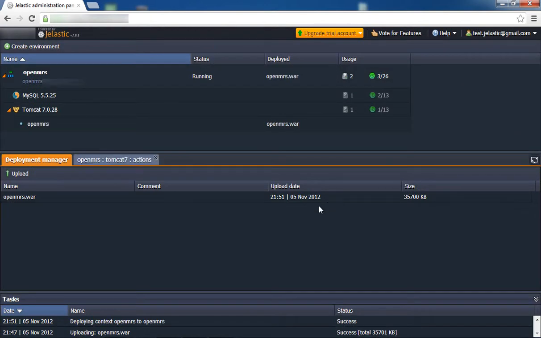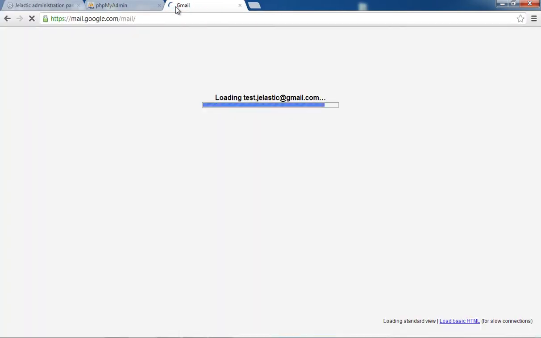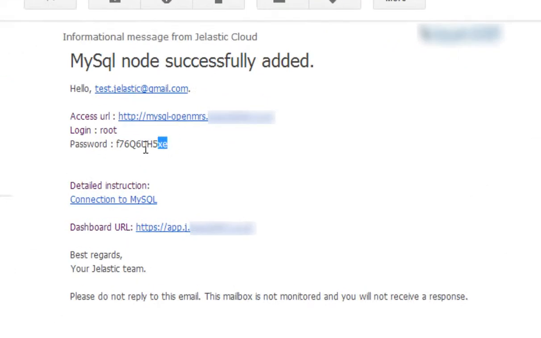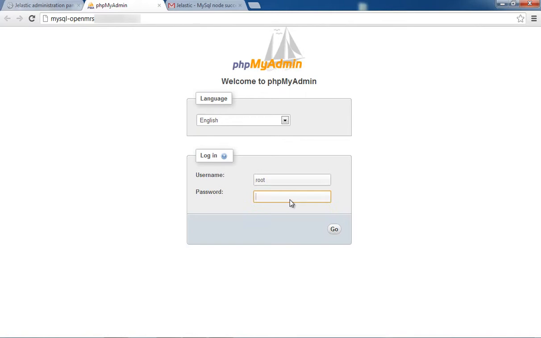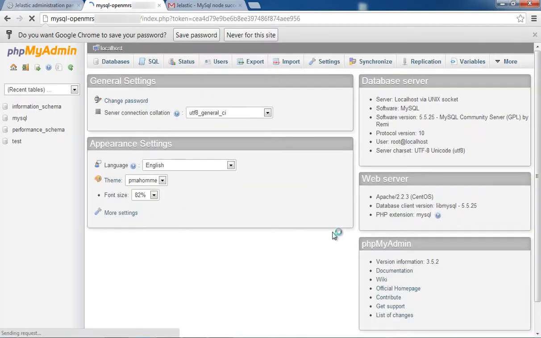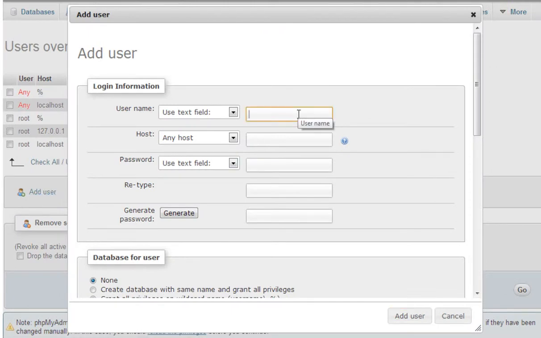Now, click Open in the browser button for MySQL. Check your email for credentials. Create an account in the database with the application using these credentials.